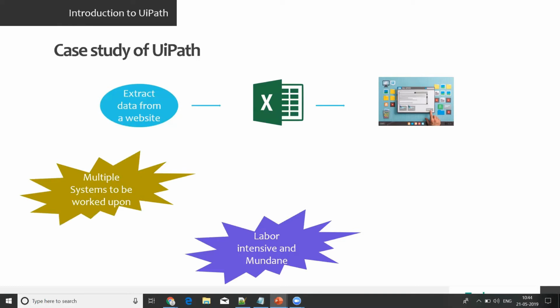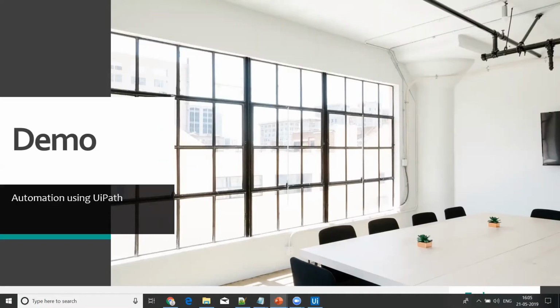And this is quite a labor-intensive and mundane task if we have to capture a lot of data from a website and put it in a CSV. Also, we see that it has a fixed set of rules, so it can be easily automated using UiPath Studio. Now let's have a demo to see how we can automate this case study using UiPath.